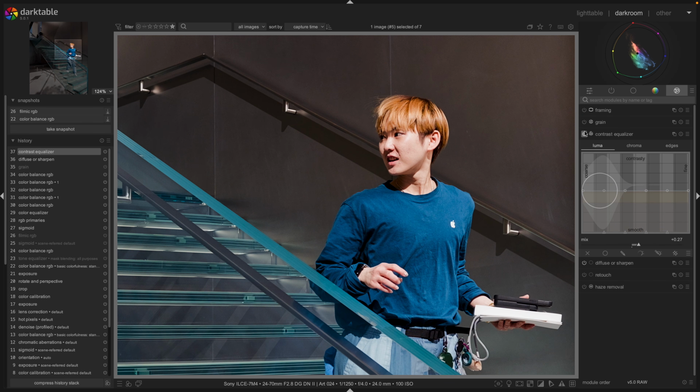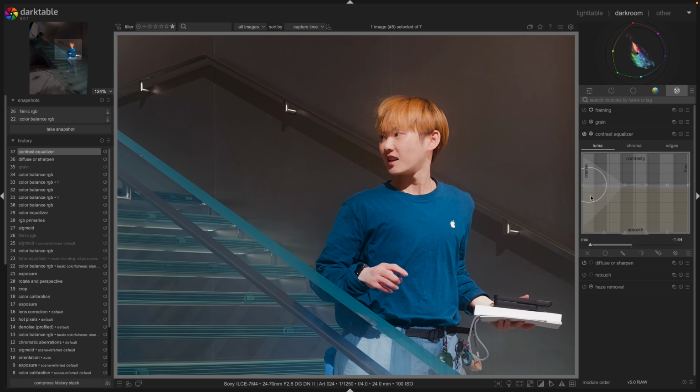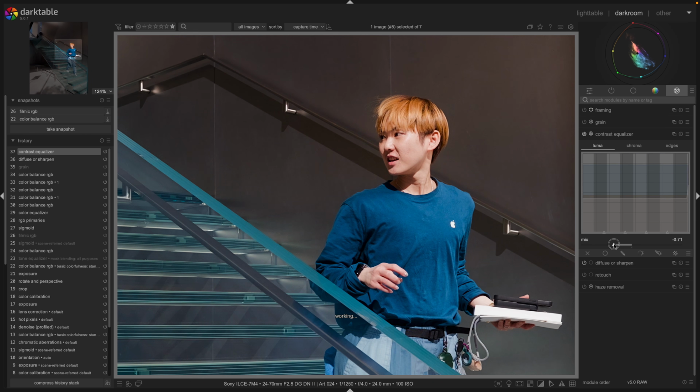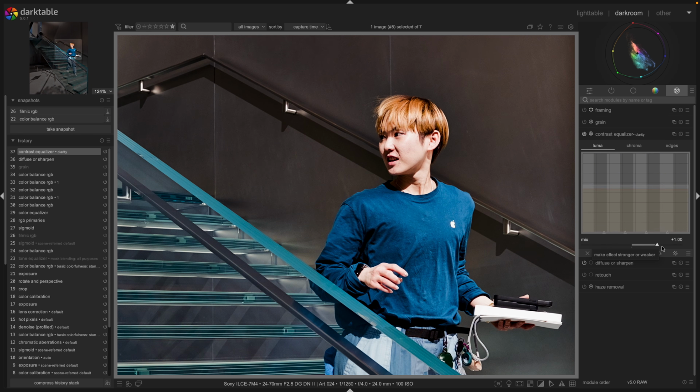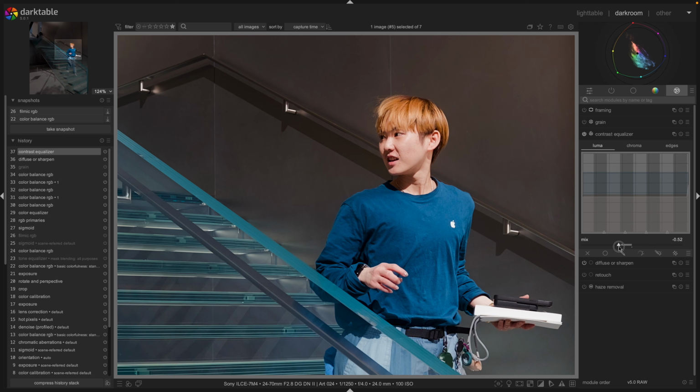So if I just want a tiny bit of clarity, you can do that with this. Or if I want a little more, you can go like that. And even negative clarity. So you can just go like this, and as you can see, it's affecting what's on the graph. If I mouse over the graph, it'll show me the actual values. But if I reduce it further, you can see it's bringing it down on the graph. And you can get negative clarity like this, which is actually my preferred form of clarity. I like having softness in my images, so this is a great way to do that.